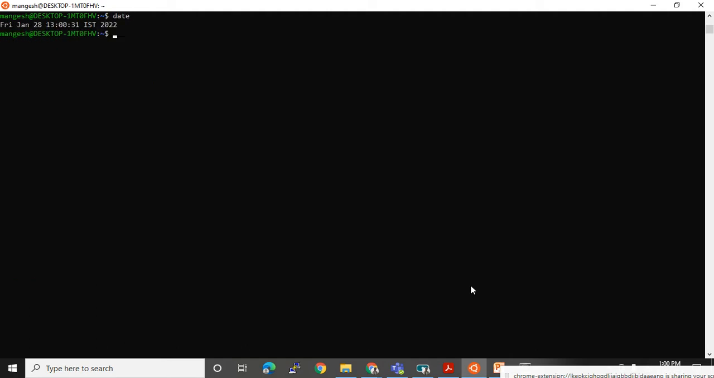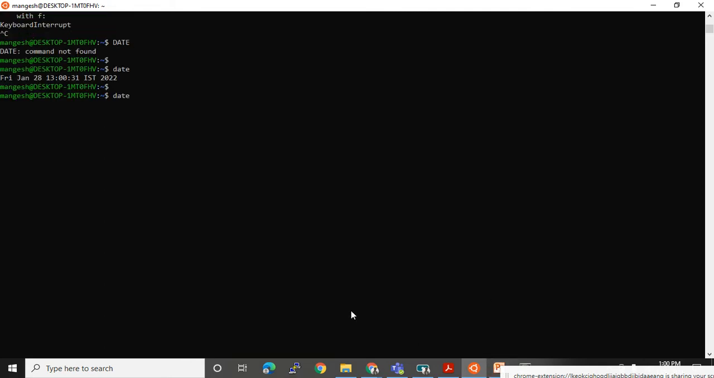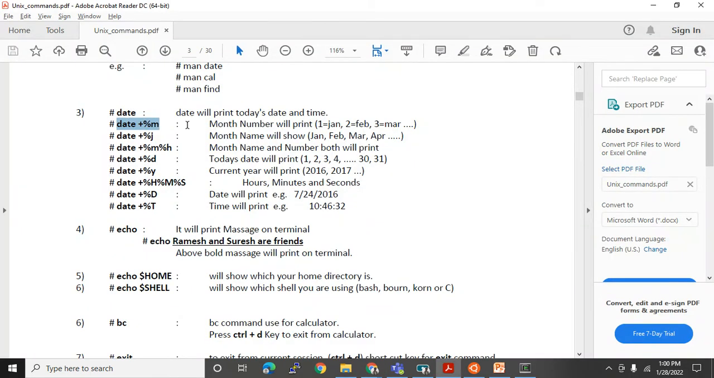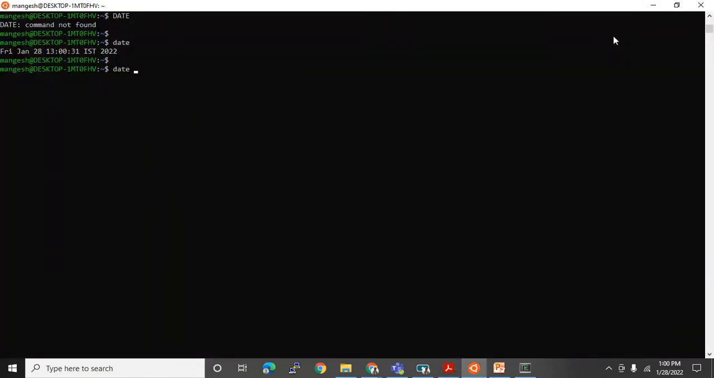Let's see. Date is printing today's date and time, but under date we have options. We will see all those options here. This is my PDF. Date plus percentage m. The percentage m sign will print the month number. Now this is the January month, so it will print number 1. If it is February, then it will print number 2. If it is December, then it will print number 12.